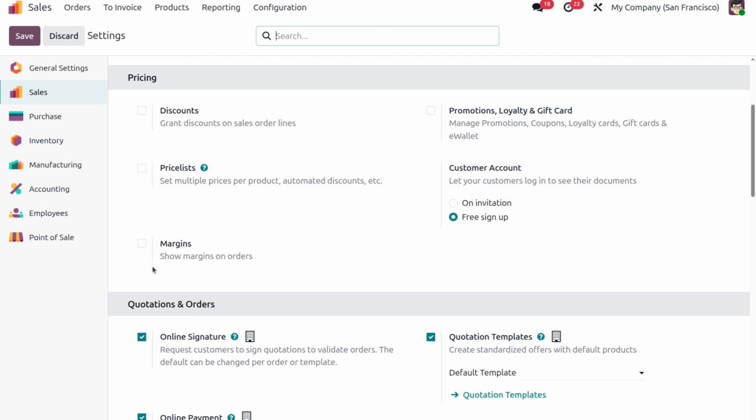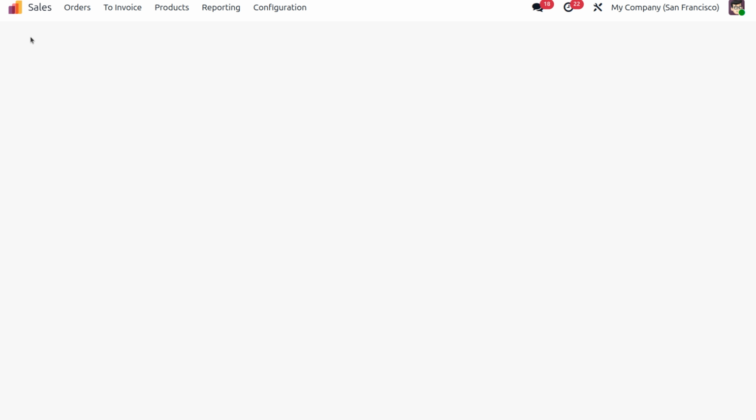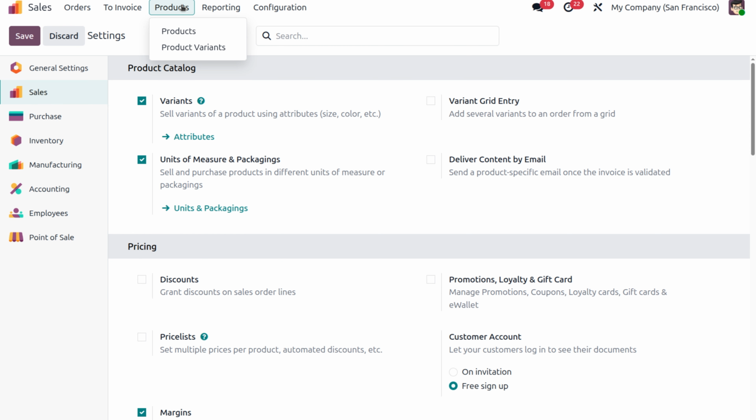It shows the margin inside the Odoo 19 module, and that's the actual profit of each product that you're setting up inside Odoo. So you can simply enable this, and it shows margin on orders. Let's hit the Save button once you are ready with the configuration option. Once it loads, we need to head over to the Product section.